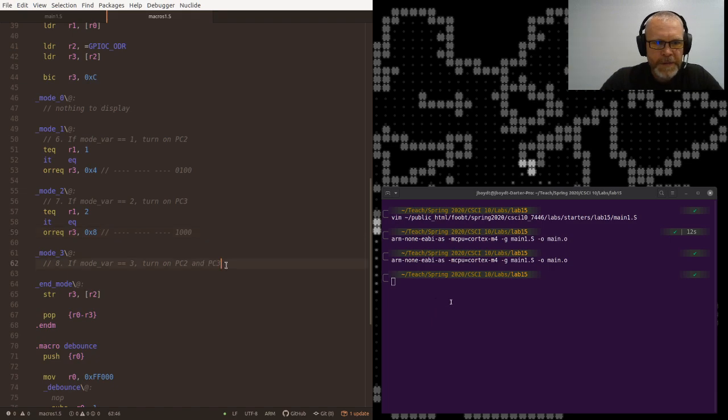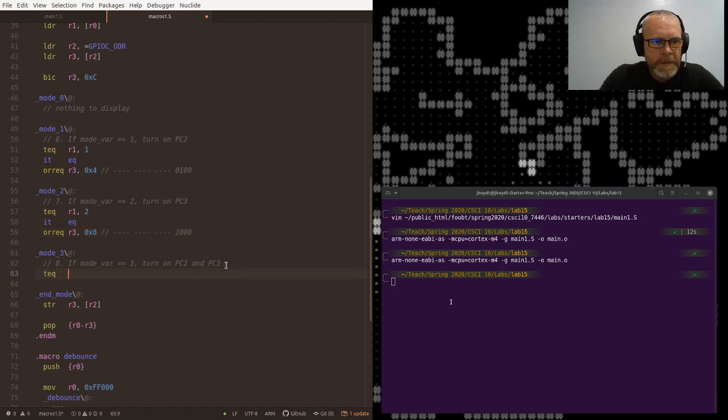And then if it's 3, the counter is in R1, checking to see if it's at 3. So the mode can be at 4 values. It can be at 0, in which case nothing happens. If it's 1, then one of the lights on the clear LED comes on. If the counter is on 2, then the other light comes on. And if the counter is on 3, then the combination of those two comes on, or is supposed to.